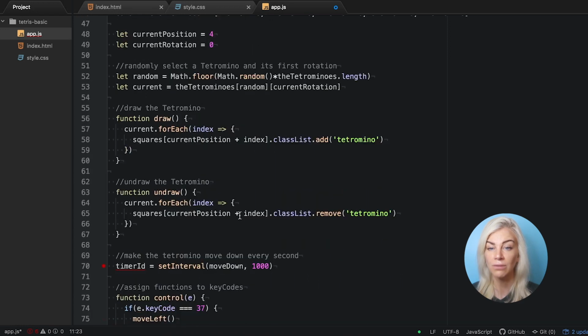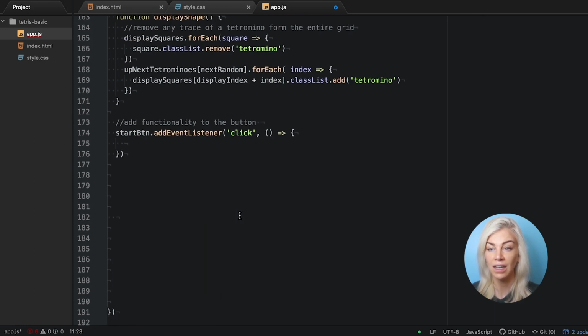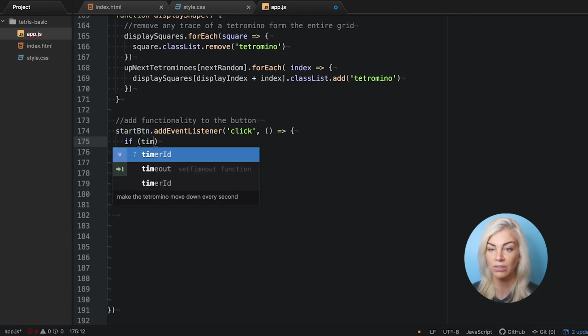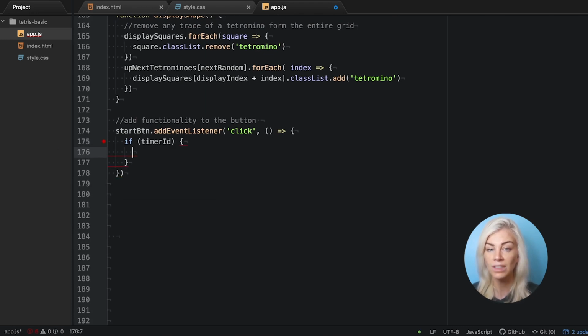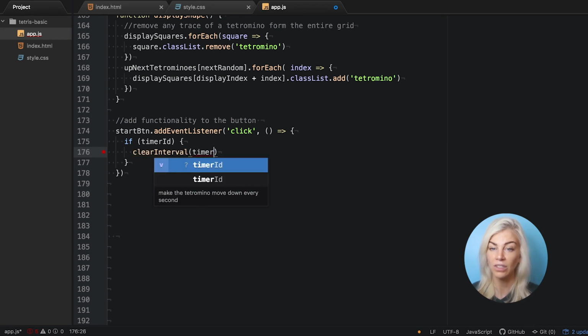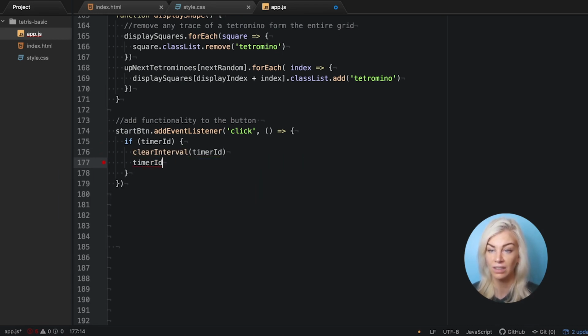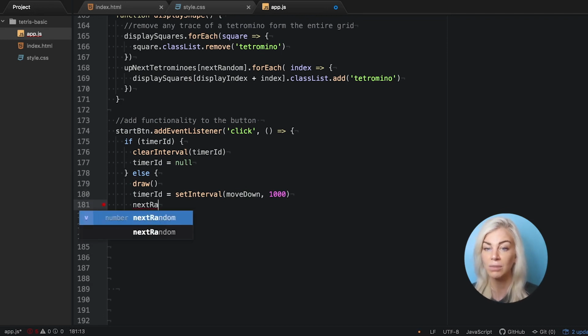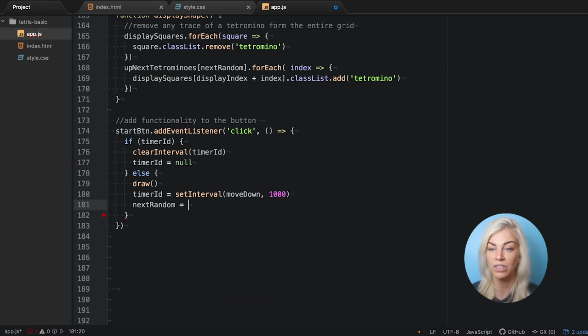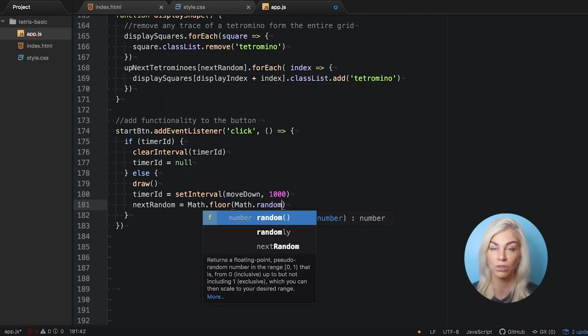Okay, so if the button is clicked and we have a timer ID value, so the value is not null, we want to pause the game. We do this by passing timer ID through clear interval like this and setting the value of our timer ID to null. Else, when the start button is pressed, we draw the Tetromino in the default current position, so 4, put the timer ID on a set interval of invoking the moveDown function every 1000 milliseconds, select the next random shape we want to display in our mini grid, and invoke the display shape function we wrote that will display the randomly selected Tetromino we just determined.